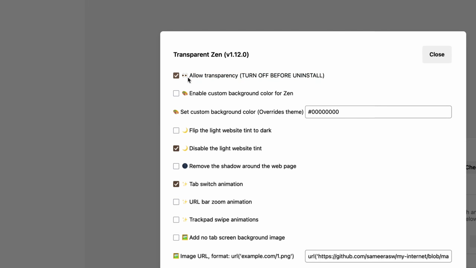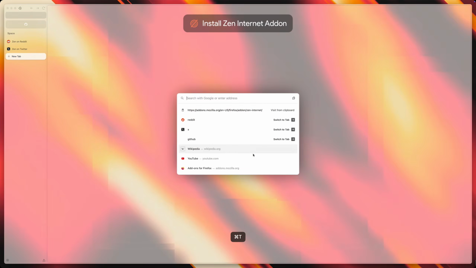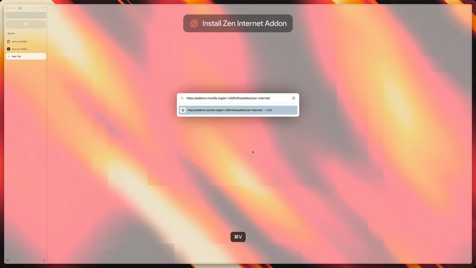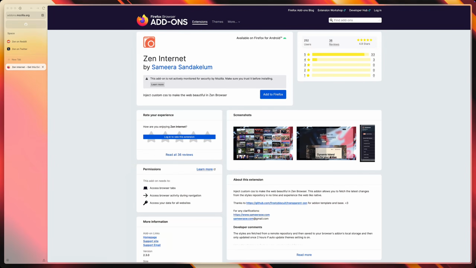If you are on a Linux-based OS, you might see another related option for transparency. Enable it as well. The rest of the options are extras for now. Next, find the Zen Internet add-on in the Firefox add-on store and install it to your browser. Once installed, it will appear under the Extensions menu. I will pin it to the toolbar for ease of access.